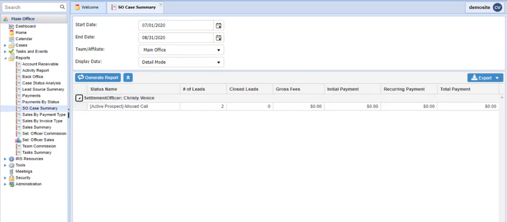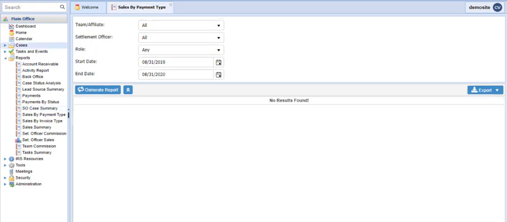This next report is the Settlement Officer Case Summary report. This report will show you your settlement officer's case count by status and sales information for a given period of time. You can see it as a summary or in detail by SO and status, how many total and closed leads they have, in addition to a number of other billing-related stats. Below the SO Case Summary report is the Sales by Payment Type report. This will show you gross sales for each employee and average sales per case.